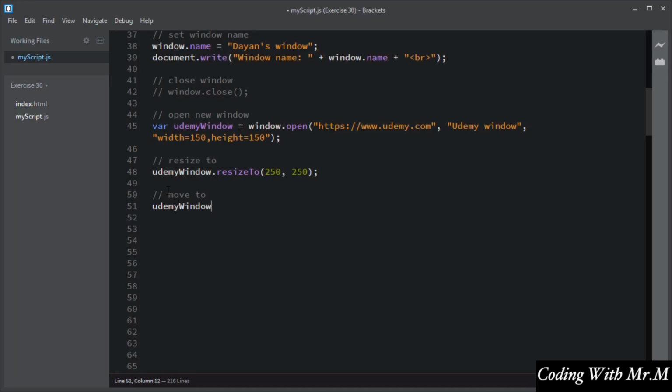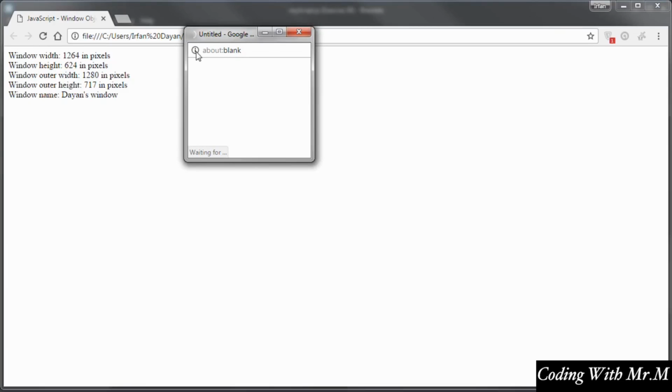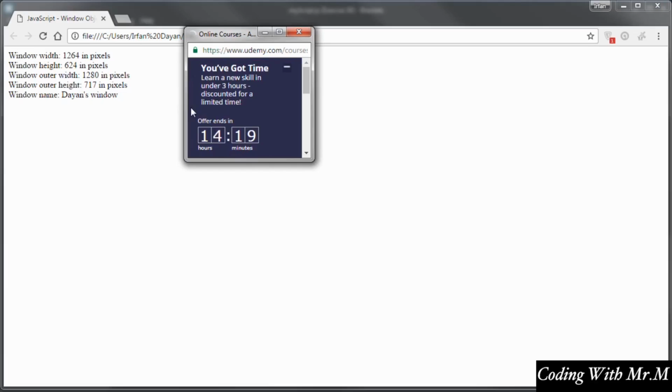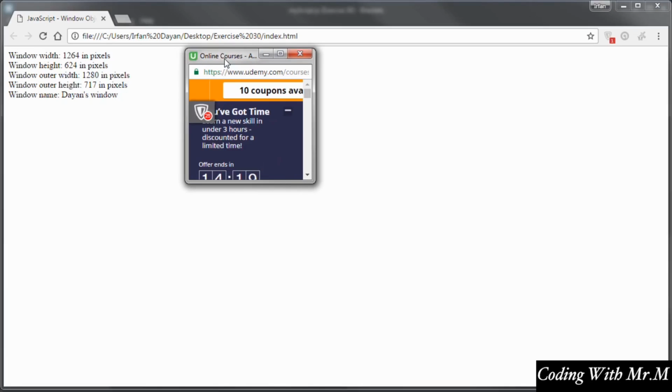I'll use the Udemy window variable, then moveTo method, and inside these parentheses I'll specify the x and y coordinates, like 350 for the x coordinate and 200 for the y coordinate. This moveTo method will move this Udemy window to these coordinates. I'll save this script and refresh the browser. As you can see, the moveTo method has already moved the Udemy window to the specified coordinates.